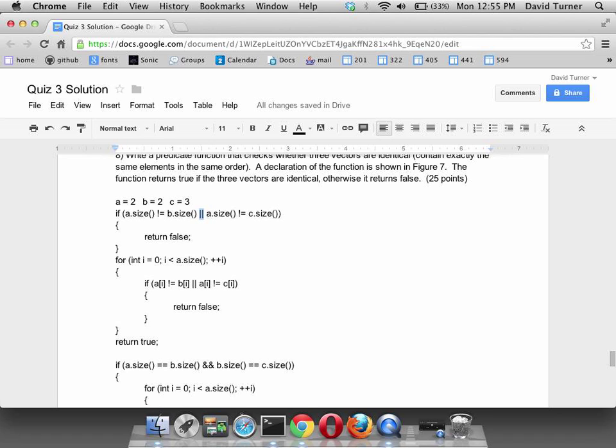Let's suppose we had this here. That means that, see, look, A is 2 in size, and C has size 3. That means this part is true, and this part is false.